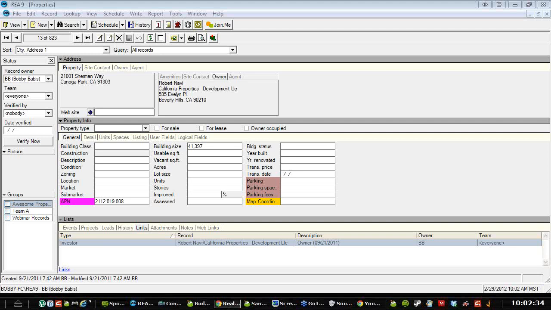So, for example, it can be used to search for all the properties in a certain city, in a certain size range, or both for that matter, all in a certain city in a certain size range. You can then bring up the owners of those properties, for example, or search for specific types of owners. So that all uses a function in REA called querying.